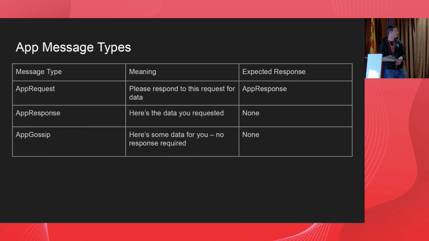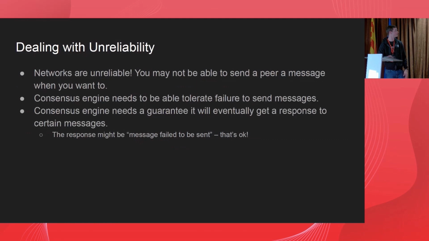Okay, and then we also let VMs send arbitrary messages to each other, right? We can't enumerate all of the different kinds of messages that an application will want to send between different instances of it. So we just have these generic app messages, and there are certain semantics and guarantees that the VM has, that if it sends an app request, eventually it gets a response, and so on.